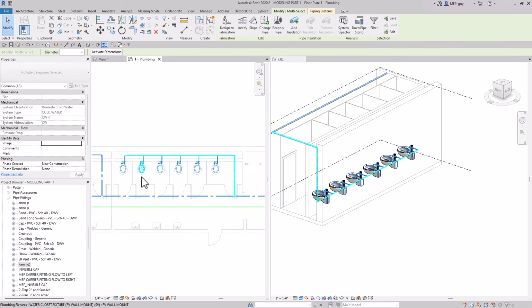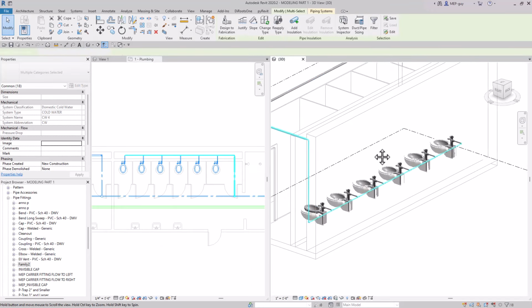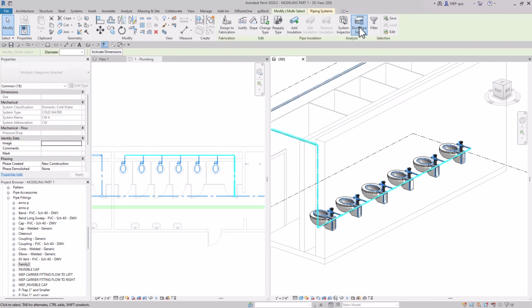So now I can go ahead and size these real quick. So let's take a look and make sure it gets sized correctly. So we're going to use our duct pipe sizing tool.